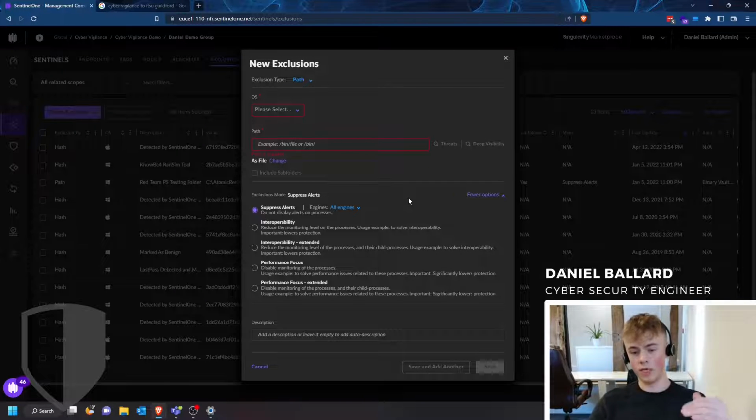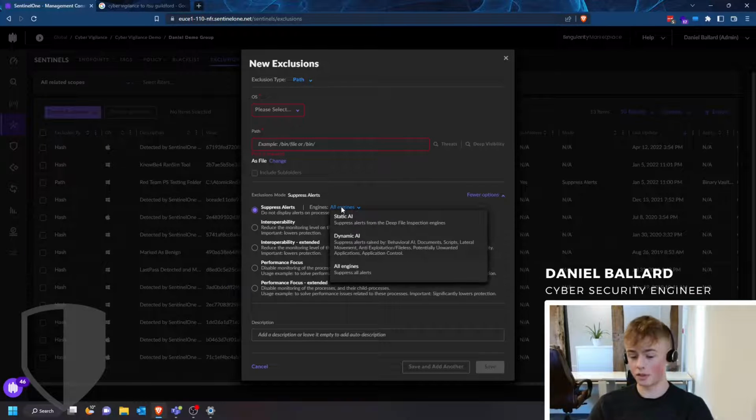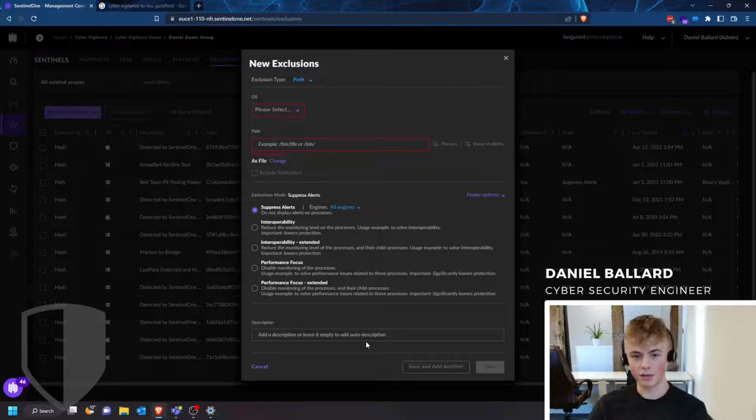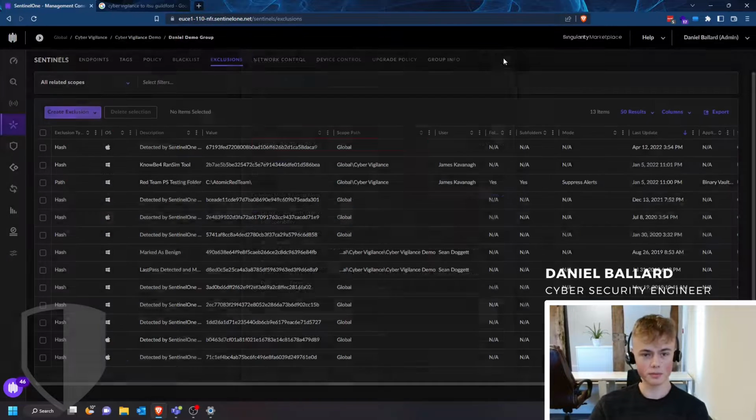But then the lower you go down this interoperability, the more unsafe it could possibly be for your environment. So I would really take some time to look through each of the interoperability modes and check maybe you just want to suppress the alerts. And you can also select per engine, which is very interesting. And then, of course, you can add a description.